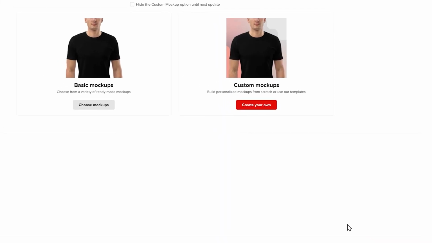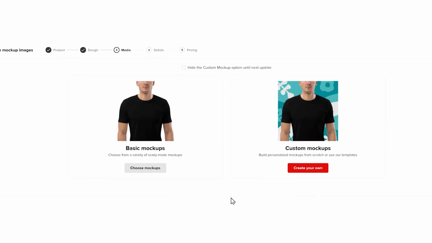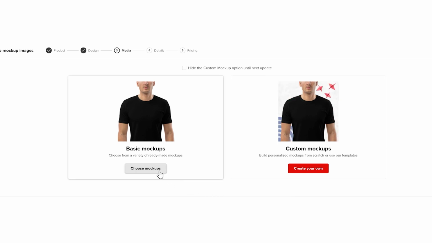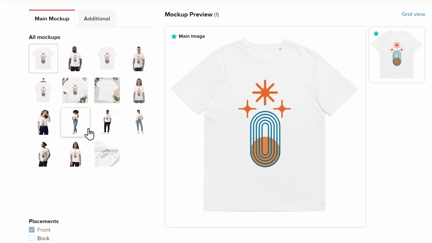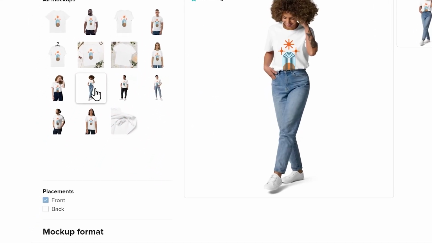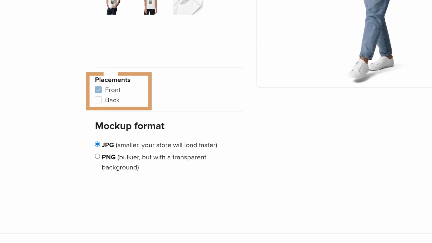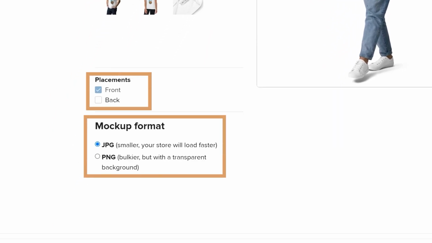Now you'll be asked to choose from ready-to-go mockup images or create unique ones from products. For this example, I'll choose Basic Mockup. Here you can choose a main mockup that will be the first image for your product listing, the design placement to display, and the mockup format, JPEG or PNG.